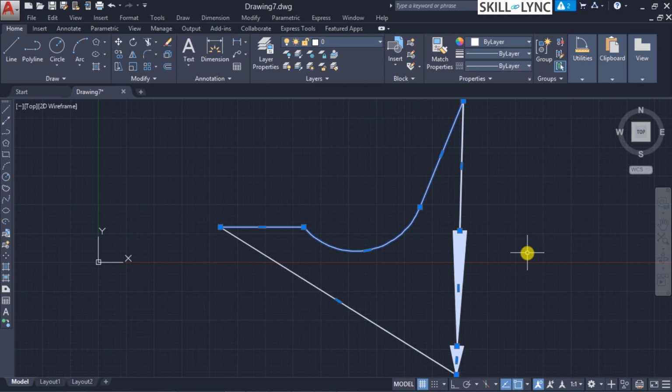So first thing is, once you invoke the PEDIT command, you are required to select the polyline. When selecting the polyline, you also have a dynamic input for Multiple. Typically Multiple will enable the selection of more than one object.